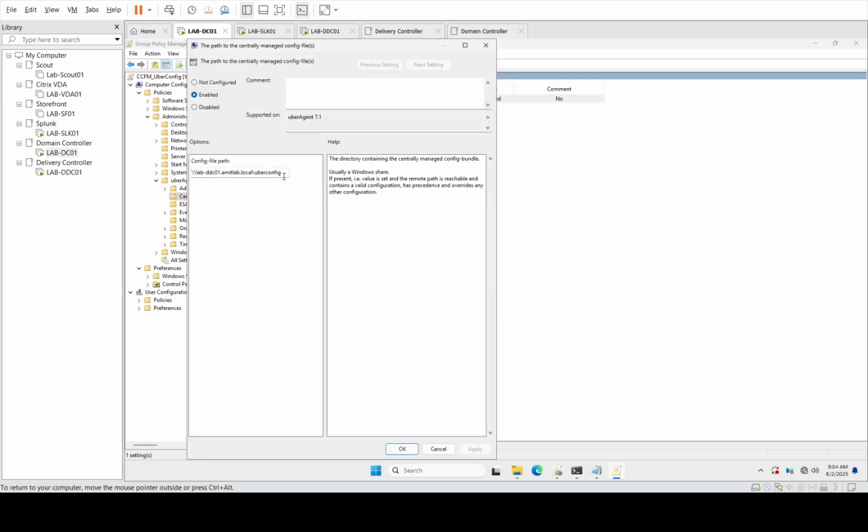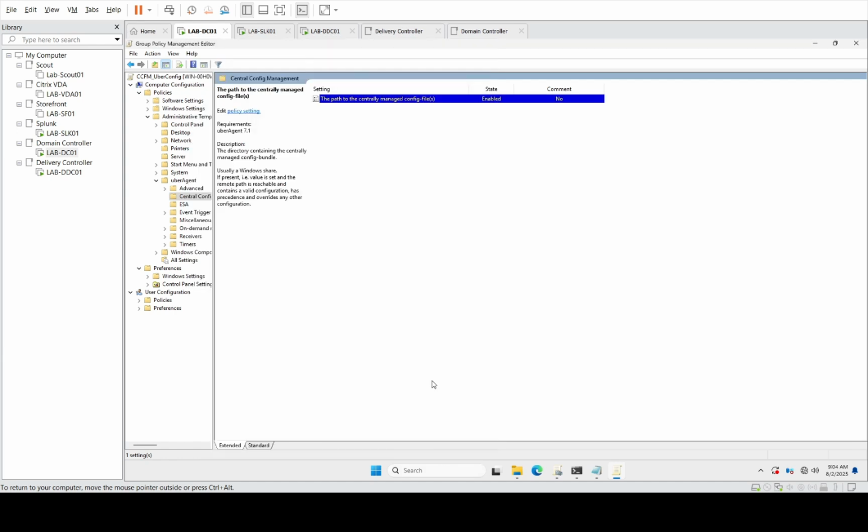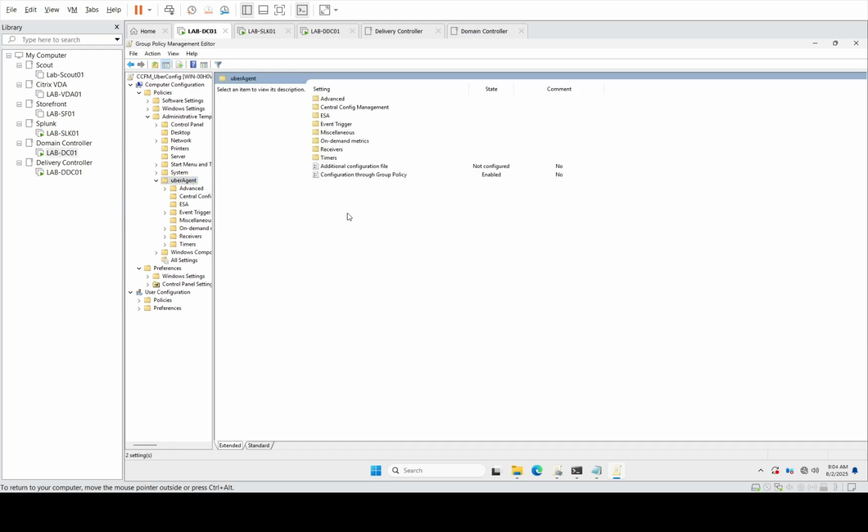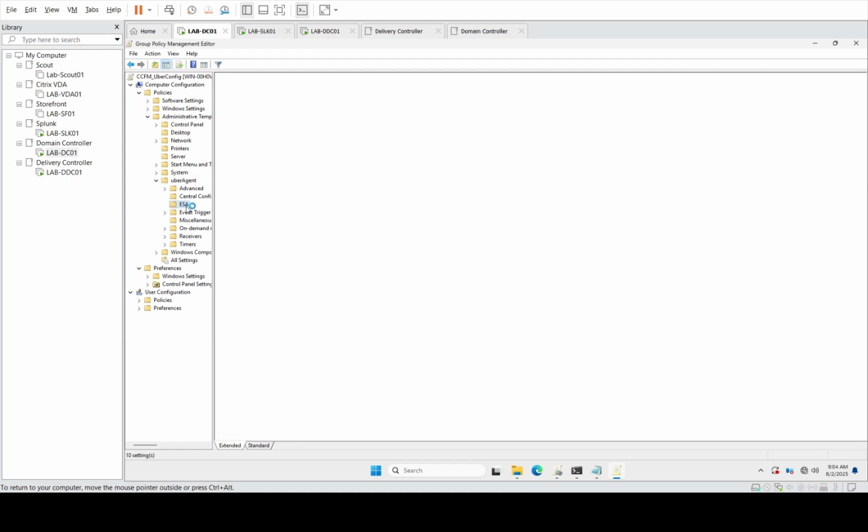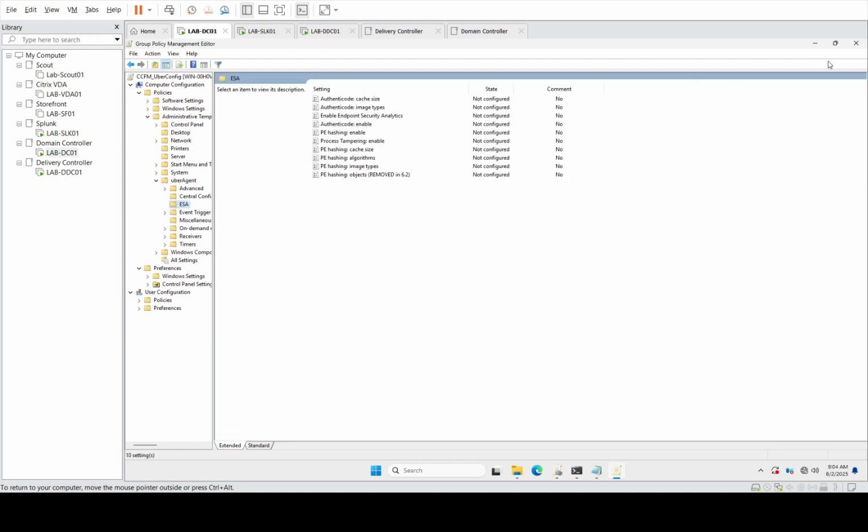I have defined the path for the network share, and you don't need to write the file name. It will automatically pick it up. And I have enabled configured through group policy. Nothing else I have configured, just two settings, because the rest of the configuration is in my configuration bundle.